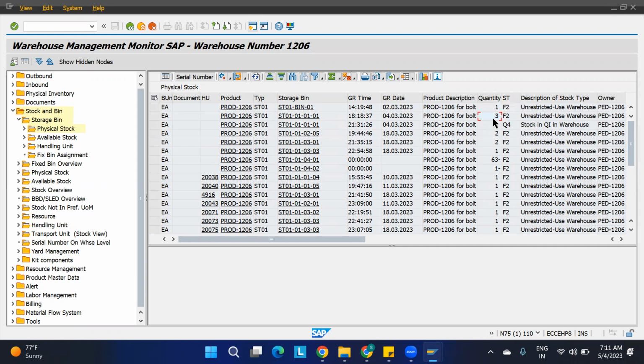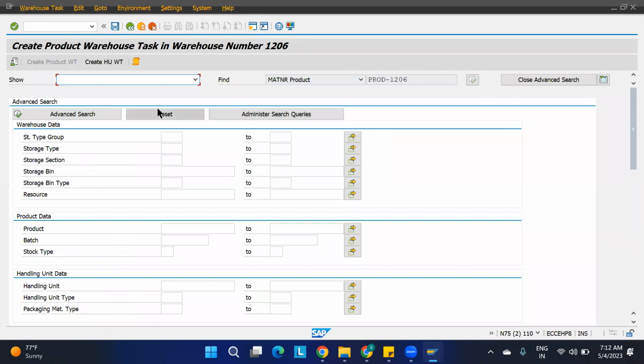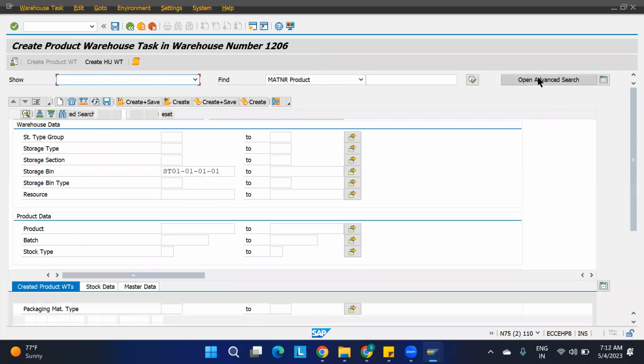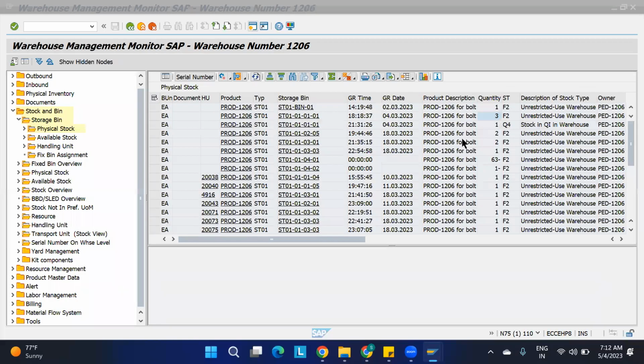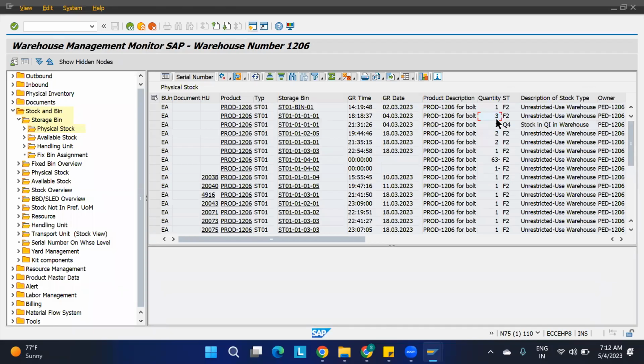So three quantities are available here. I want to move these three quantities. I will provide the bin here, the storage bin, in the advanced search, and just close this. See, only that bin you are seeing here. One product is showing here. It should show a total of four quantities, right? Yes, 3 and 1.